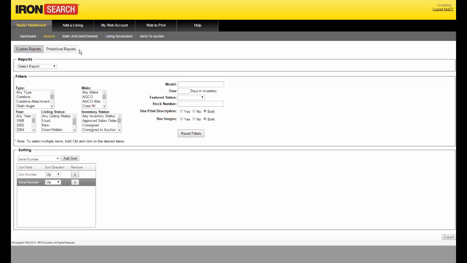Now that we've talked about filtering and sorting, let's talk about the types of predefined reports that can be generated. We have the quick report, the catalog report, the advertising report, the lot stock sheet, the unit spec sheet, and the lot unit spec sheets. Let's take a closer look at each one of these individually.